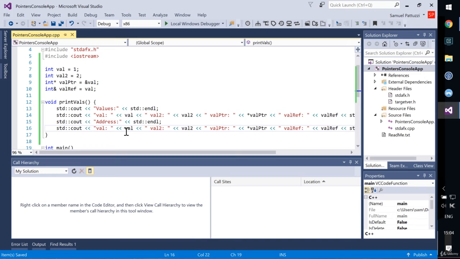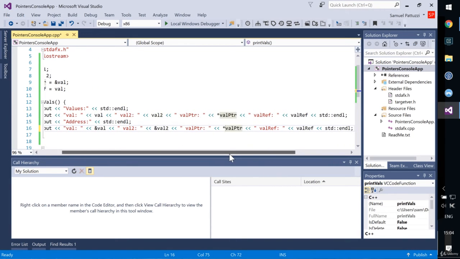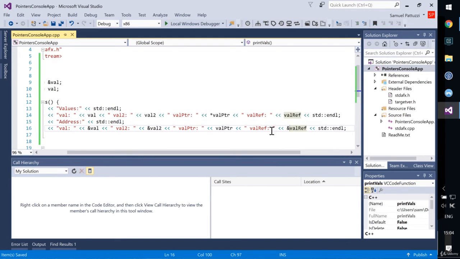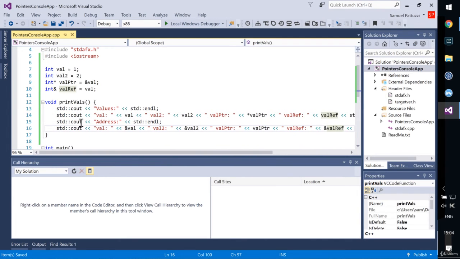And I'm going to have the address of val. So for that I need my ampersand. Address of val2, again, ampersand. The address of valPointer, as we know, it isn't hiding the fact it's an address, so we don't need the star. And the address of valRef, we do need the ampersand again. So you can start to see the difference between pointers, references, and values in terms of getting the address and getting the value in this print val function.